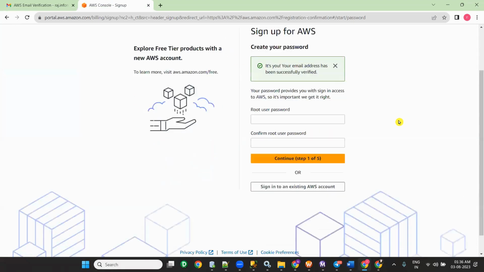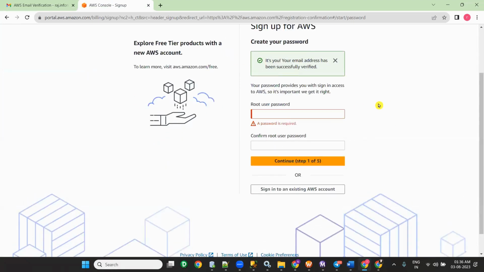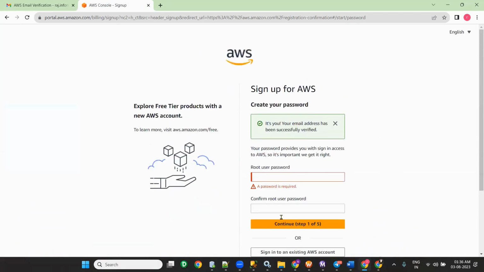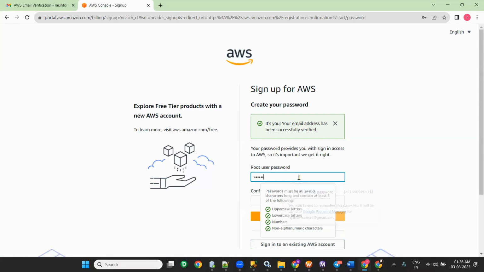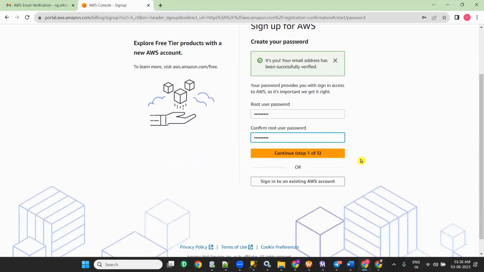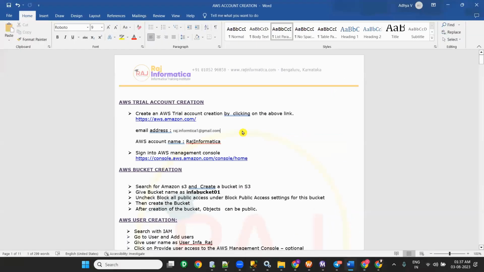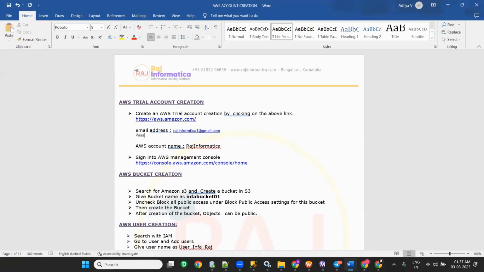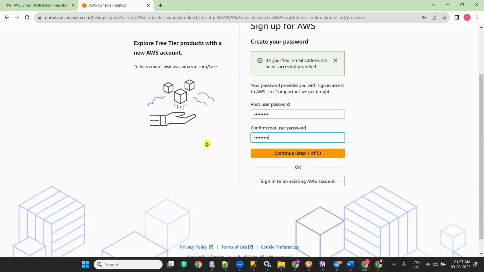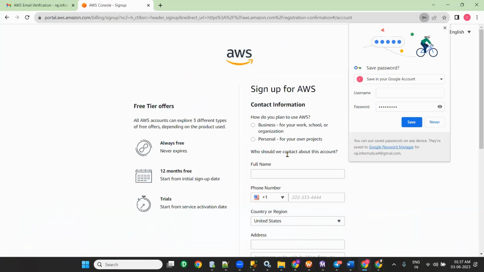Verify. Once you verify, it will ask for the password. Please note down all these things in a notepad or somewhere. Please remember this password. I am creating my own password. Create any password, but remember it or note it down somewhere. So here you can give the password. Now continue. I have given my password, and continue.